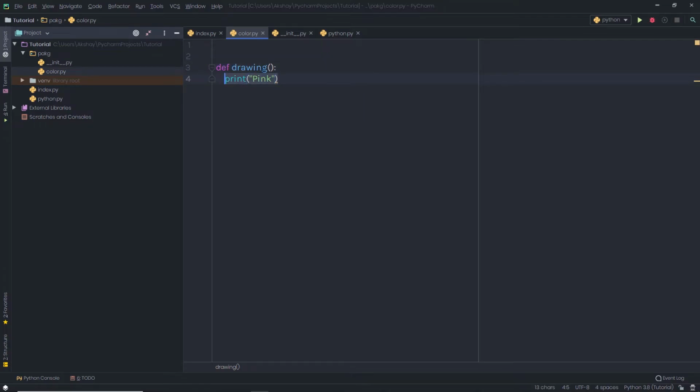Once I specify this print inside this function, let me just call this function out here. I'm going to say here drawing and specify parentheses. So I'm going to just call this function. Save this file, just back to your index.python.